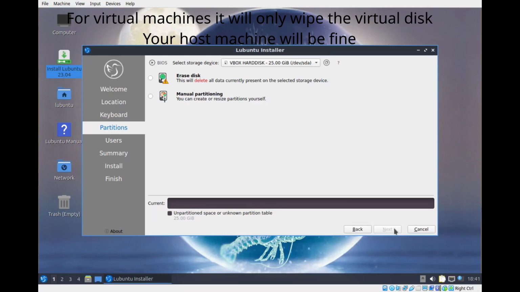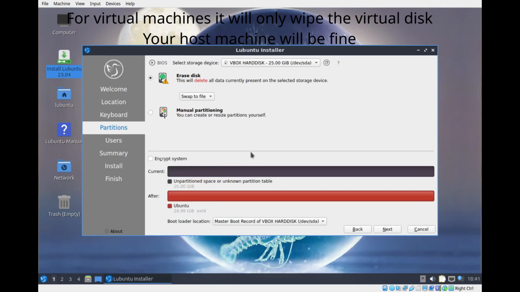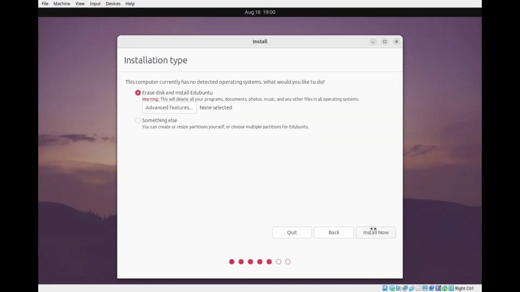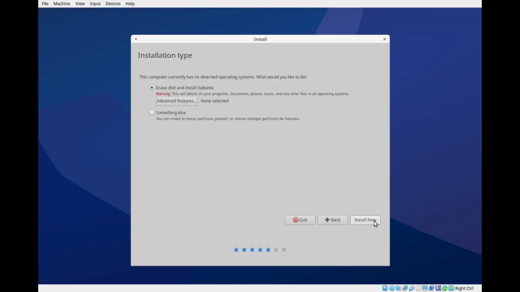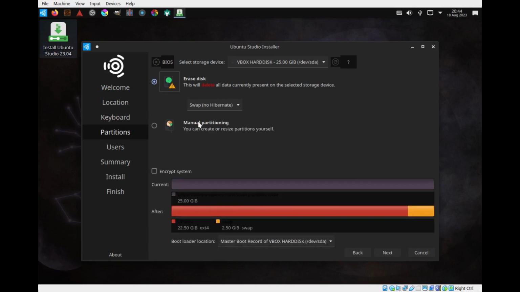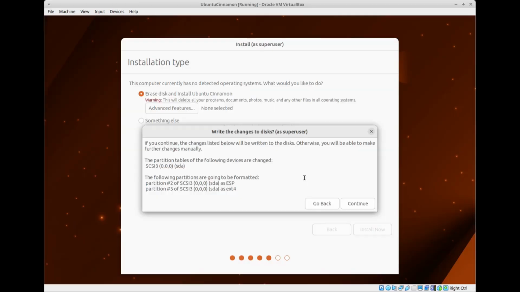You should make sure you've backed up everything else first because everything will be wiped. For Kubuntu, Lubuntu and Ubuntu Studio, they're set up slightly differently. Lubuntu and Ubuntu Studio still have erase disk, but Kubuntu has entire disk, or entire disk guided, or something else. What you want to do is just choose the entire disk to install it.